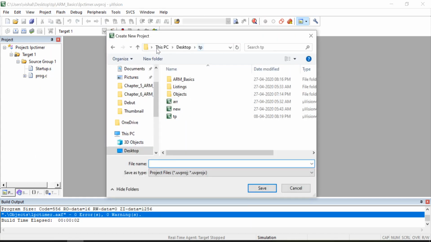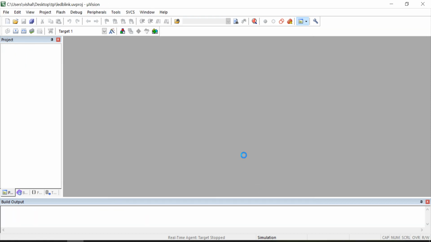Then I have created one folder. In that folder, I am going to give some name, like LED blink, to the project name. This is the project name, LED blink.